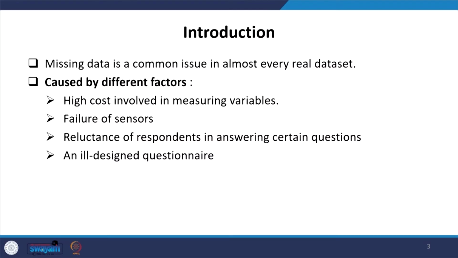Coming to missing data in the data sets, as I mentioned, it is quite common in everyday research in real data sets, and it is caused by different factors, such as the high cost involved in measuring variables, failure of sensors, reluctance of respondents in answering certain questions, and ill designed questionnaires. So, one problem of missing data is that it reduces statistical power.